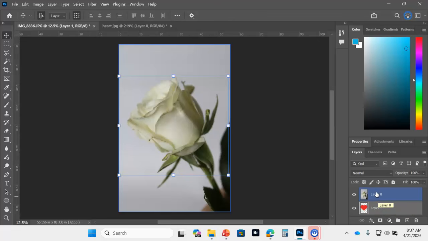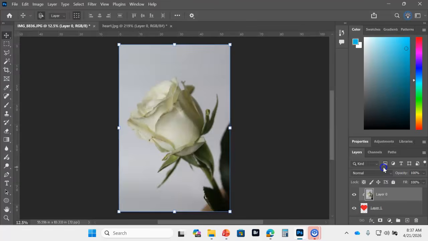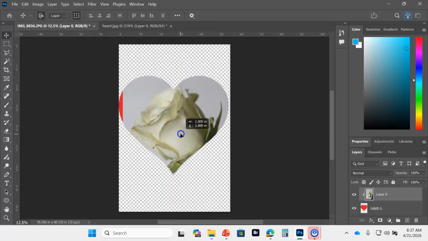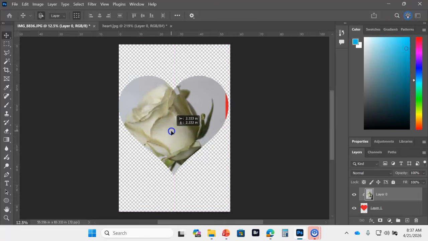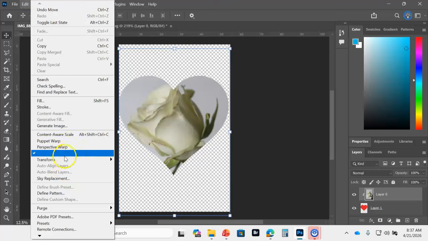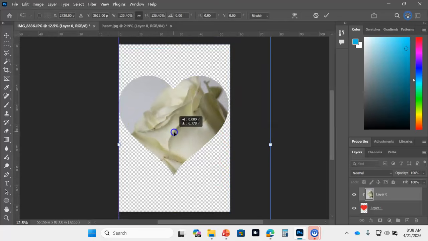And then what I'm going to do is right click on the layer, and I'm going to choose Create Clipping Mask. Once you create the clipping mask, you can move your image around to get it in just the right spot. If you decide that you want to transform it, it's already in transform, but I just wanted to show you guys from the edit menu. And then you could make it larger if you wanted to.